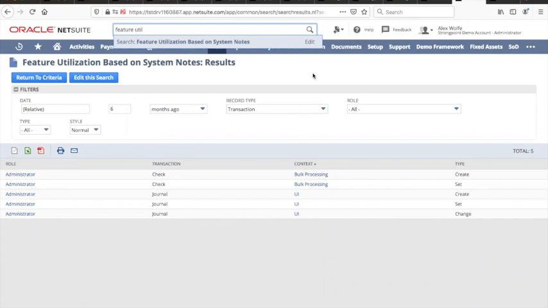This is actually just being rolled out right now. There's some tweaking going on around it, but it's feature utilization based on system notes. Basically, what it does is it'll show you whether, in this case, the administrator is creating and setting checks, but through bulk processing. And this is really just a clever use of system notes.